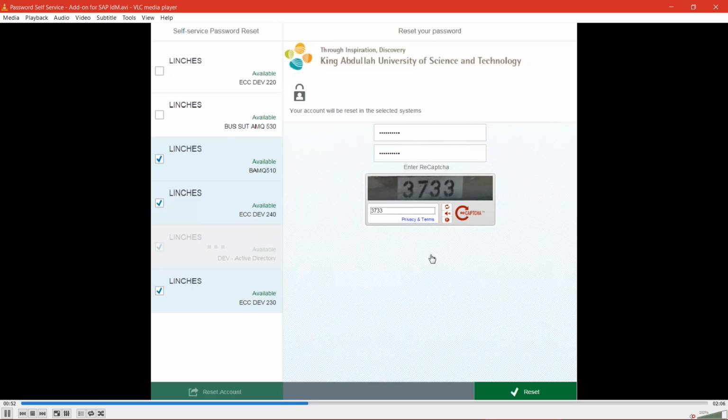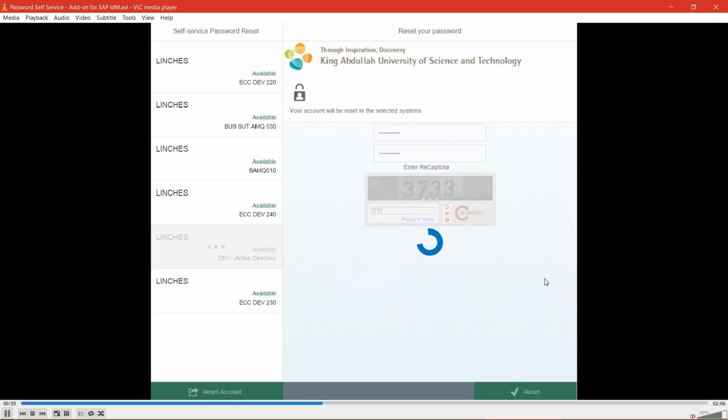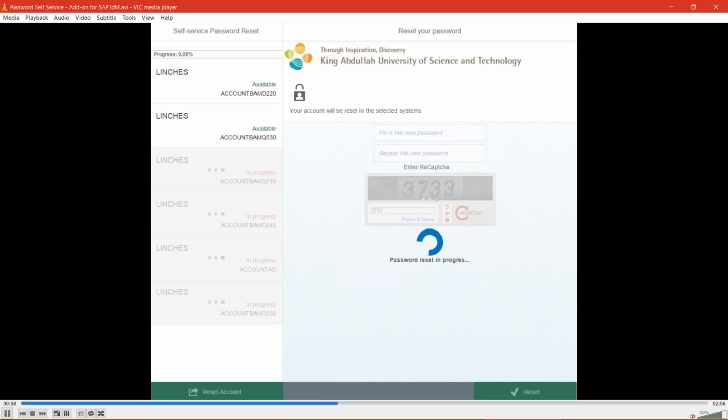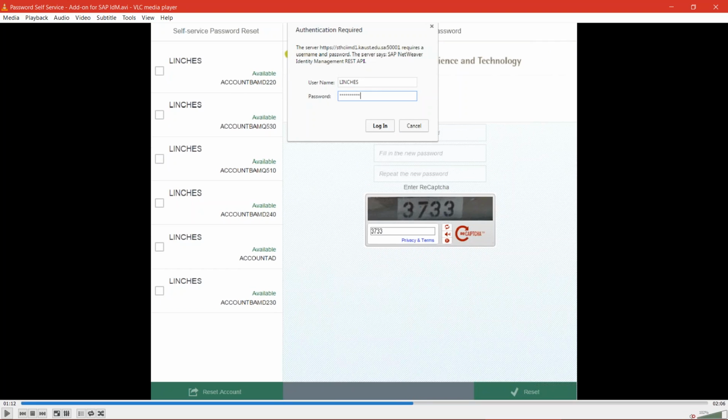And the nice thing here is that you get an automatic feedback what is actually happening. You see all those systems which you have selected are getting into an in progress status, and those where the password is already changed are becoming available again, and you see on top the whole progress bar is changing from 50% and then until all of the systems are reset. And once they are done, then you are actually able to use your new password in all of the systems.